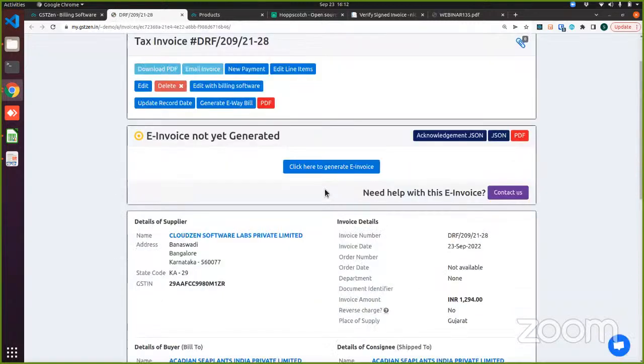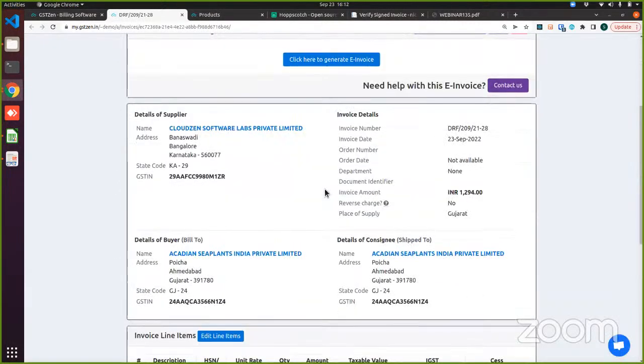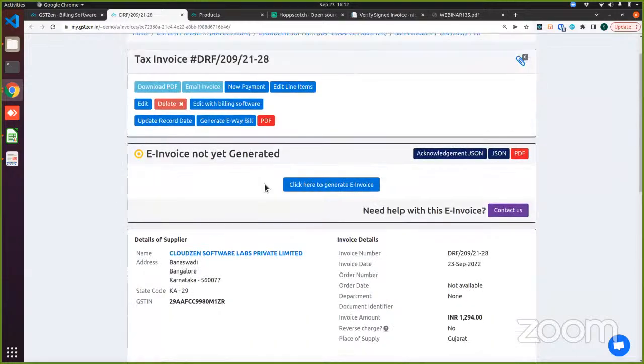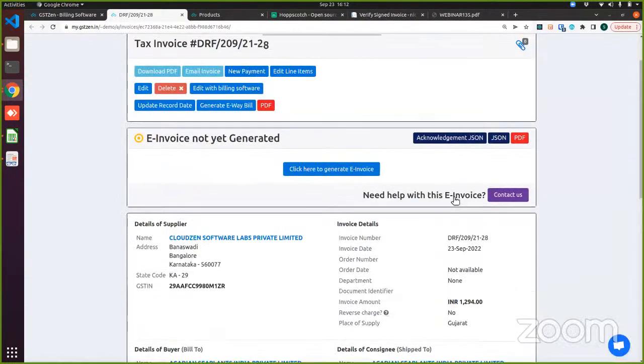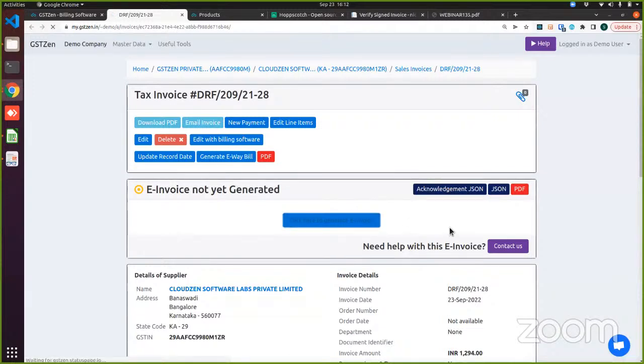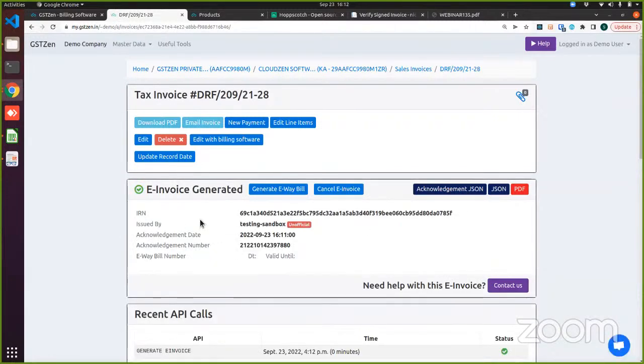So now I click on review, and we are very familiar with this page at this point. We have the invoice details here, we have the line item details here. All we have to do is click here to generate an e-invoice, and an e-invoice gets generated. So this is how, using GST Zen's billing software, you can directly create an invoice in GST Zen and then also go ahead and create an e-invoice.